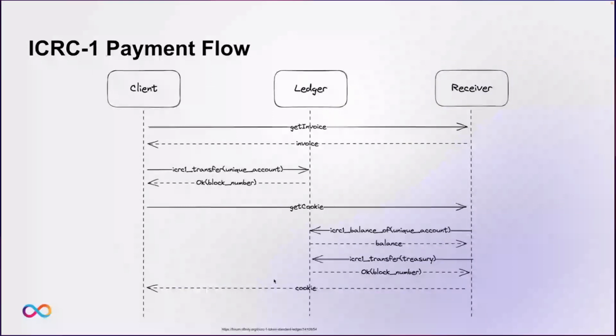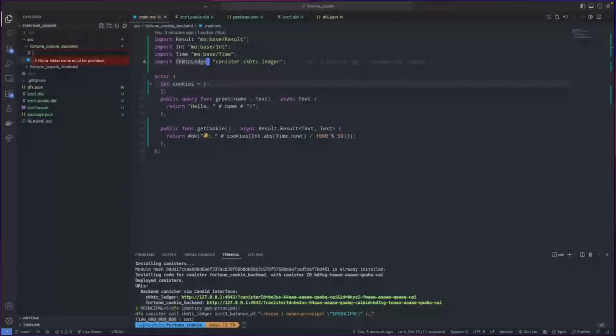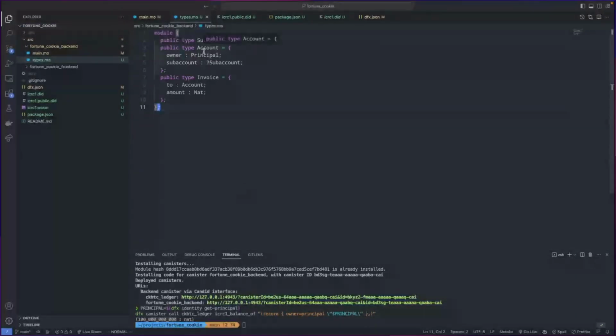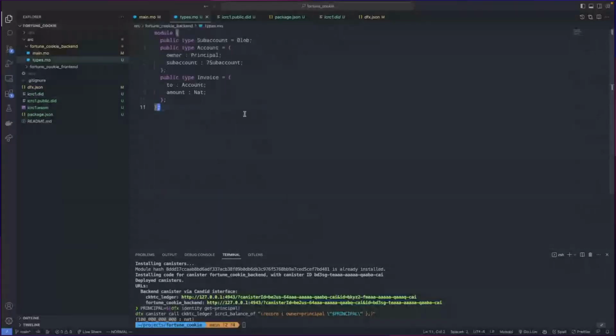So the first thing we are going to do here is create a new file, which is called types.mo, that will hold our new types. And I've already pre-written them. This type is basically taken from the ICRC1 DID file. So it's just what the ICRC1 ledger expects when you send it an account. And the other type is our invoice. The invoice has a to field that is of type account and an amount field that is of type nat, so natural number.